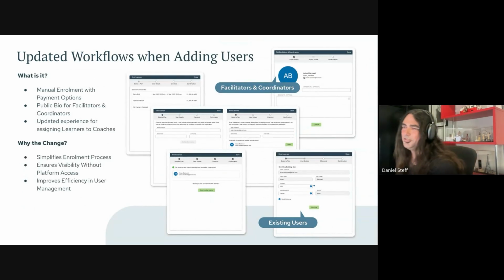We've updated the workflows for when we're adding users. So each program user role will have a different workflow. This involves, when you're enrolling a learner in a program, if the program is paid, then you can select a payment plan for that particular user. You then follow through the enrollment processes, much like you do in the catalog when you're enrolling in a program.